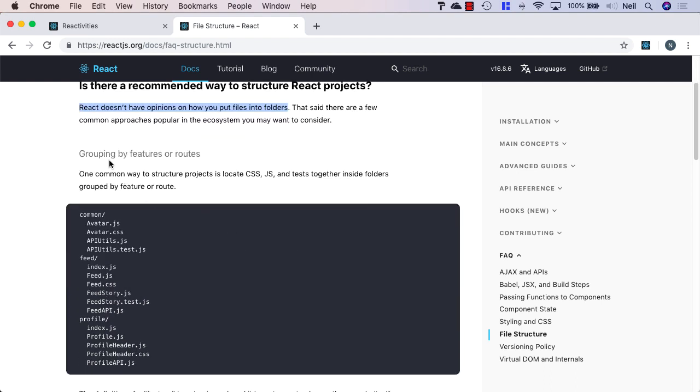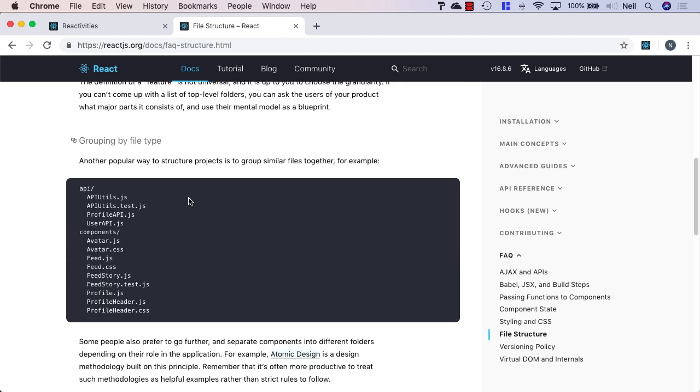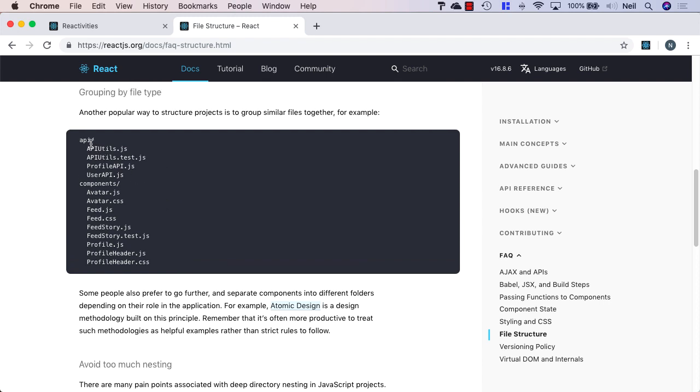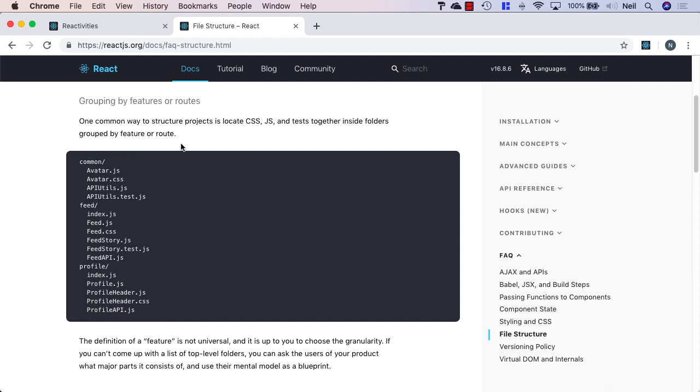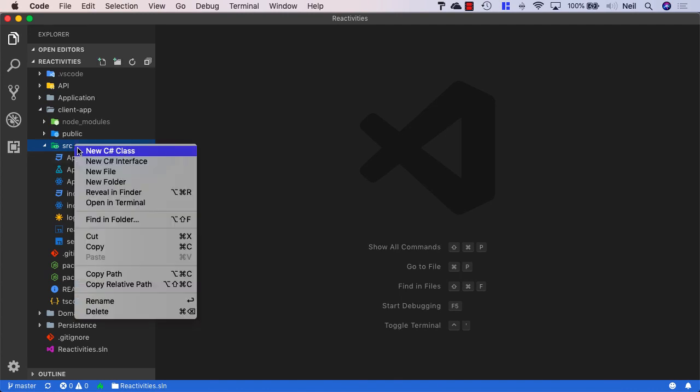And one way is to structure your projects by grouping by features. And in our application, it's mostly based around activities, but we're also going to have users as well. And we can group our files together by the particular feature. Another approach is to group by file type and have, in this particular example, a folder for API code and a folder for components. Now, my preference is to group by features. And my preference may be different to your preference, but for this particular course, this is the structure that we're going to go with.